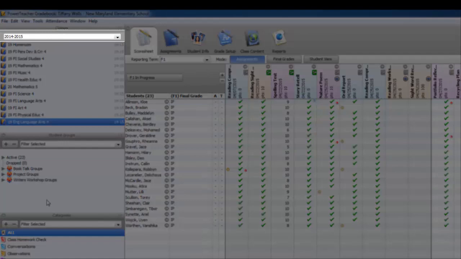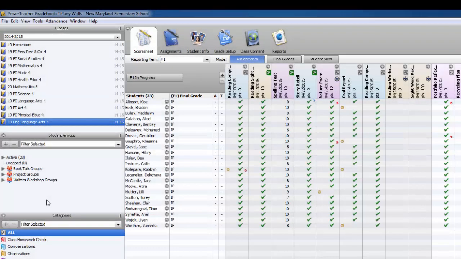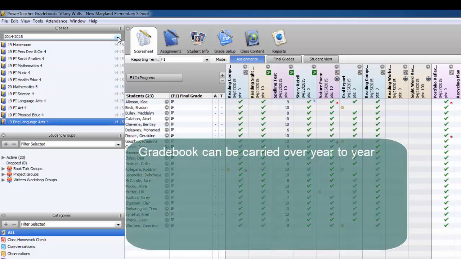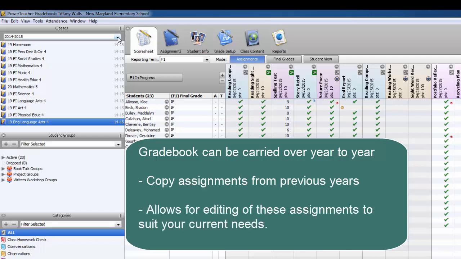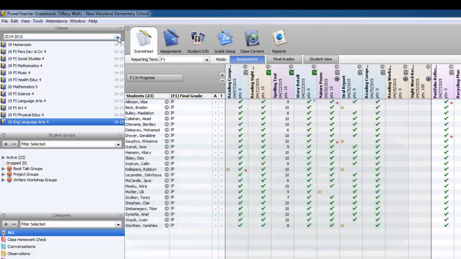Gradebook defaults to the current year as indicated above. Clicking on the drop-down arrow will allow you to access your gradebook from previous years. It should be noted that as long as you maintain the same gradebook, everything will carry with you from year to year. This would include the course categories you created, the history of your courses, your comment bank, and so on. This is an advantage of Gradebook because you can copy assignments from previous years, saving you some time and effort. This also allows you the option to update, change, add or delete outcomes, and change anything about the assignment to suit your current needs from year to year.